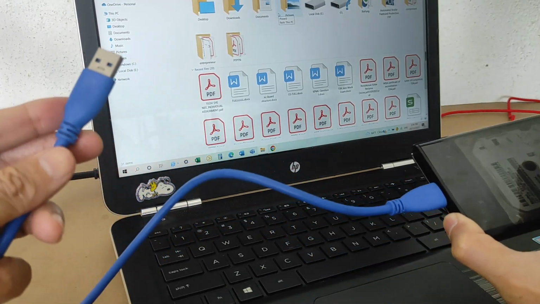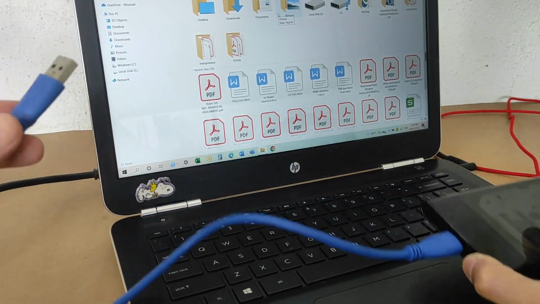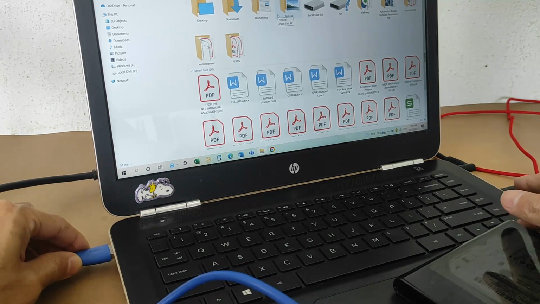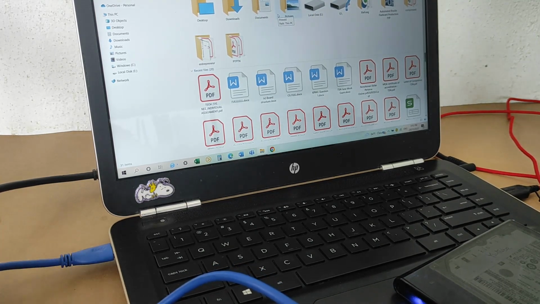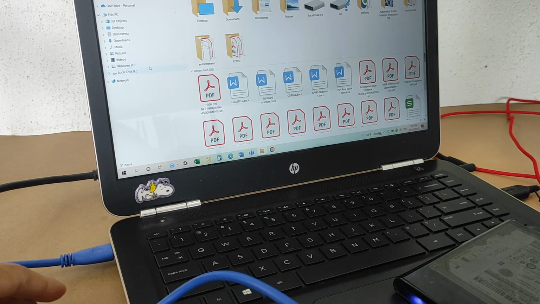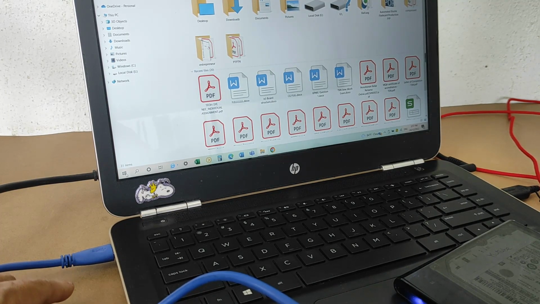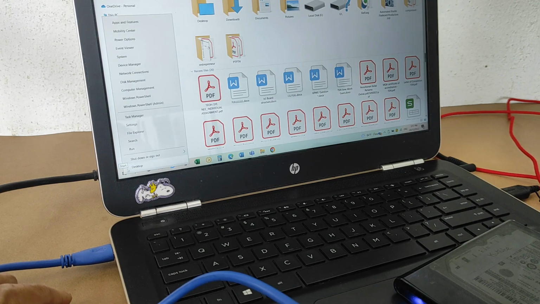Now I plug my external drive into this laptop USB port. You can hear this sound. It's detected, but still no drive. So what you do is look at this start button. This is Windows 10. So I right click, looking for this Computer Management.